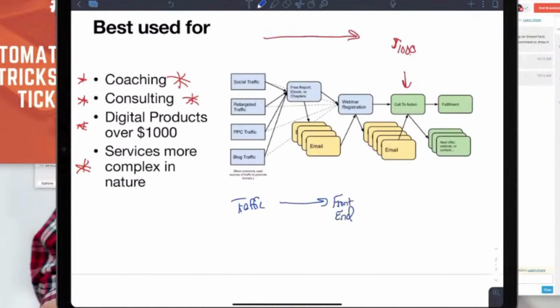And from there, so there's the front end. And then it goes into the webinar. The webinar is the asset, the sales copy, the thing that actually makes the pitch. And then it goes into the sell. And then it goes into fulfillment.